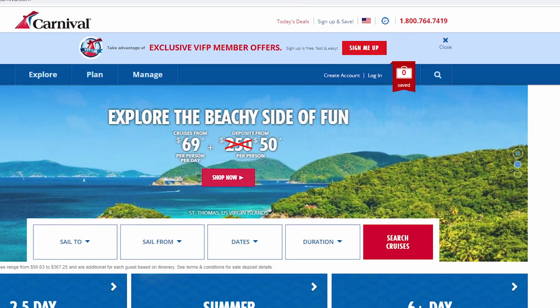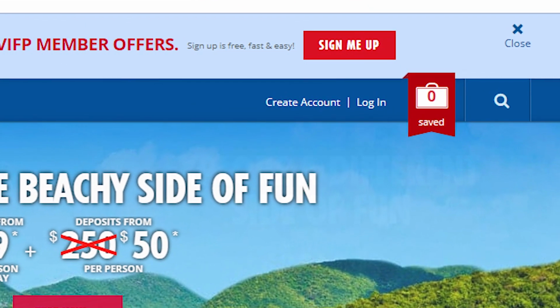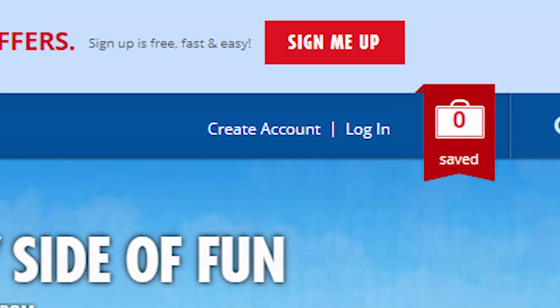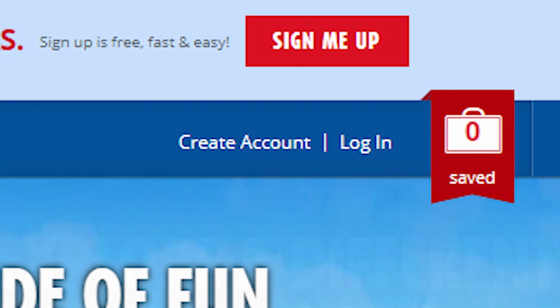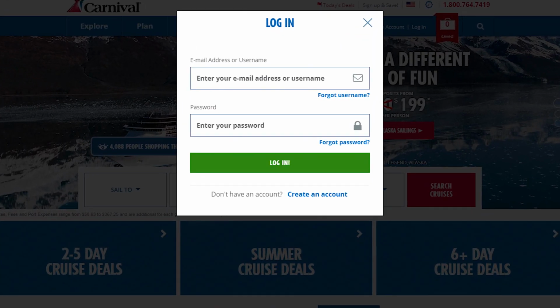First, you're going to want to go to the Carnival website. And I'm assuming you've already figured out what cruise you want to take. But if you haven't, you can use some of these functions to help you figure it out. If you haven't already created an account, do so. But assuming you have created an account, click Login. Enter your email address or username and password and click Login.